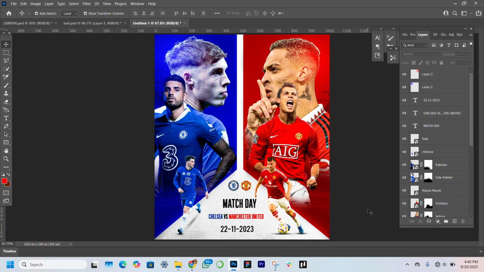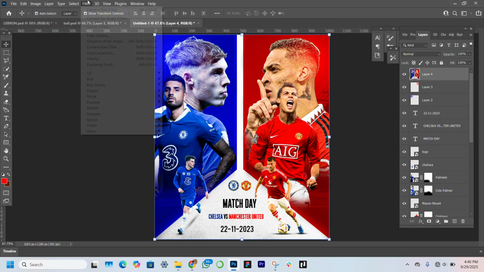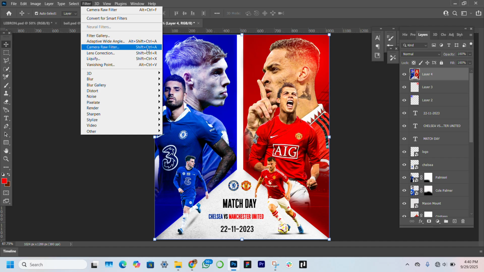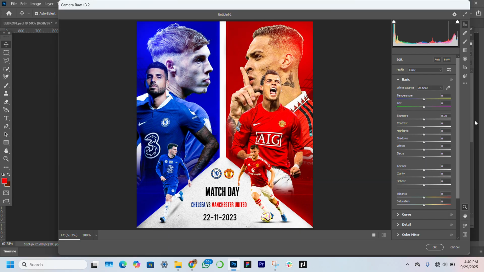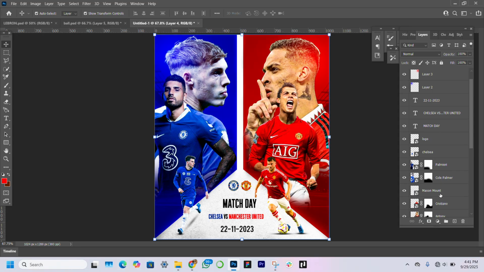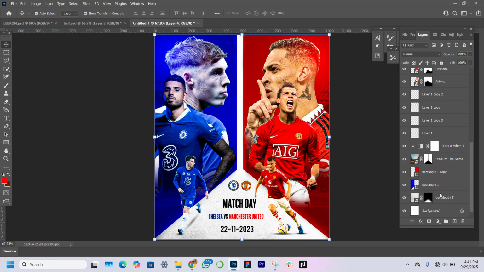So the next thing I'm going to do, I'll just hit my Shift Ctrl Alt E to screenshot. So I head over to filter and I'm going to click this. So I'm just going to adjust this a little bit. Okay, after I'm done, I'm just going to hit OK. So with that, we have come to the end of this design.